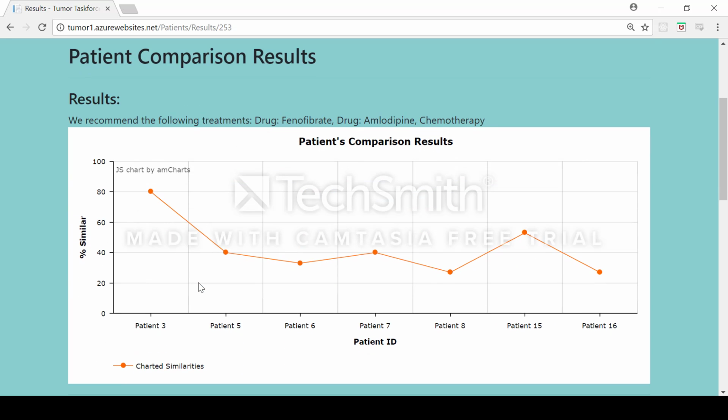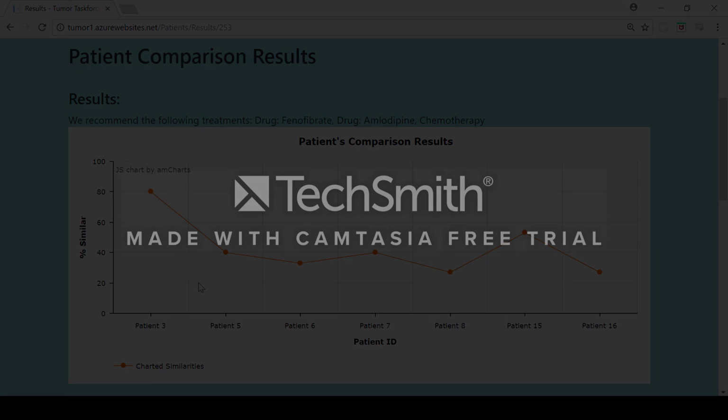The results page will show the user a chart which plots points depicting the patient's similarity percentage against the first 5 patients in the database, though the algorithm does search the whole database to find your treatments.